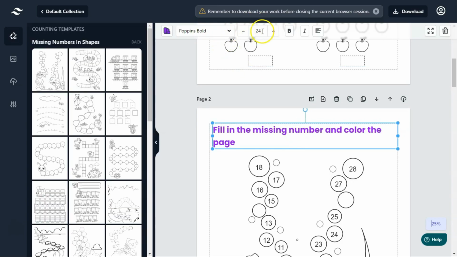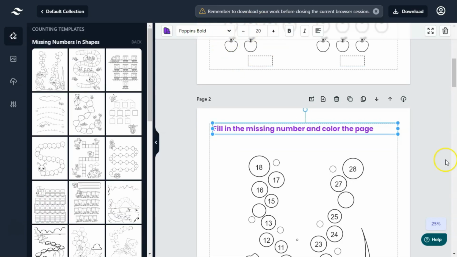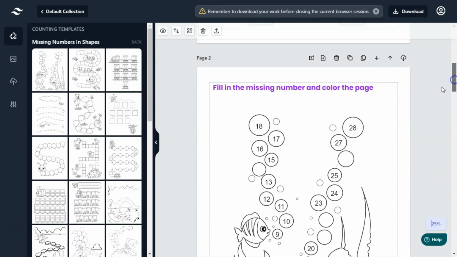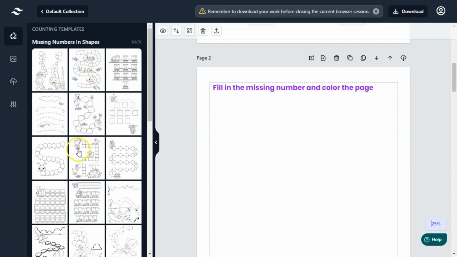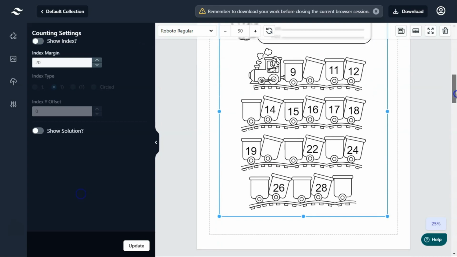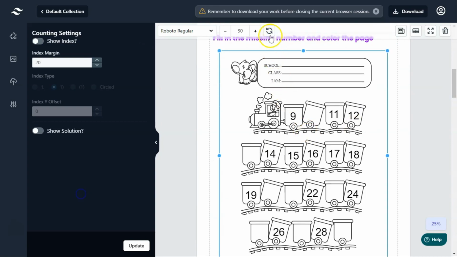Okay, I want to reduce the size so that it fits on one line. So you can quickly duplicate this page, or you can add another image of similar. Like, I really like this train thing. This is really cool. So you can quickly change the data here.